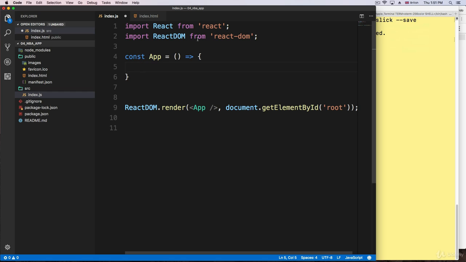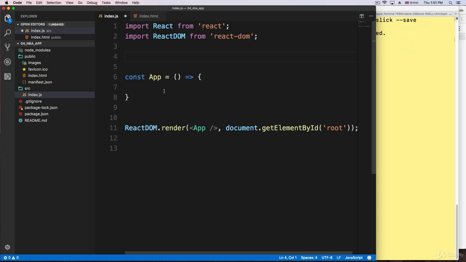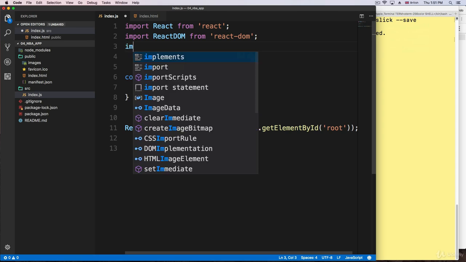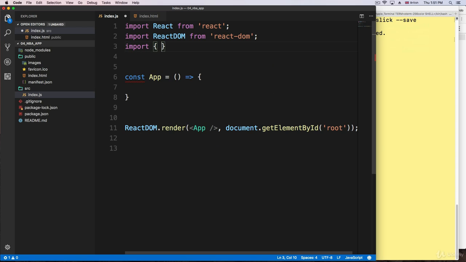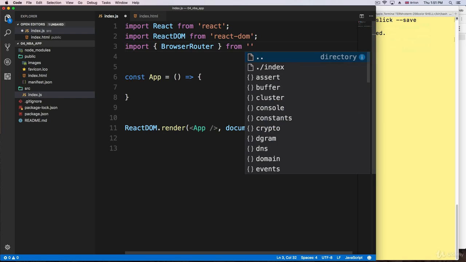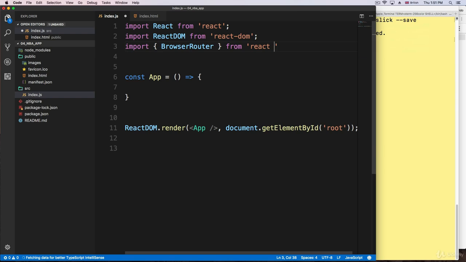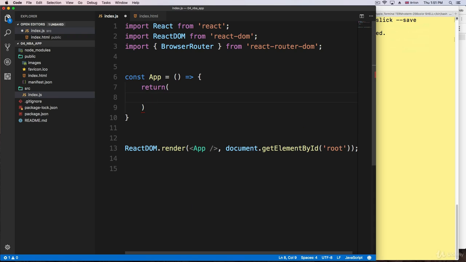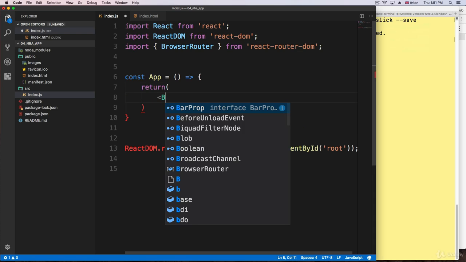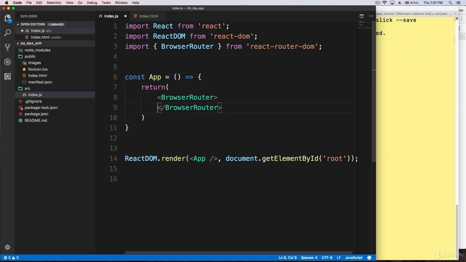So remember that to use the browser router to create routes, we need to import React Router DOM. So I'm going to say import, and then inside it's going to be BrowserRouter. And it's going to be from, and then of course react-router-dom. Good. So this function will return something, open and close, and it's going to be returning the BrowserRouter we just imported at the top, open and close.